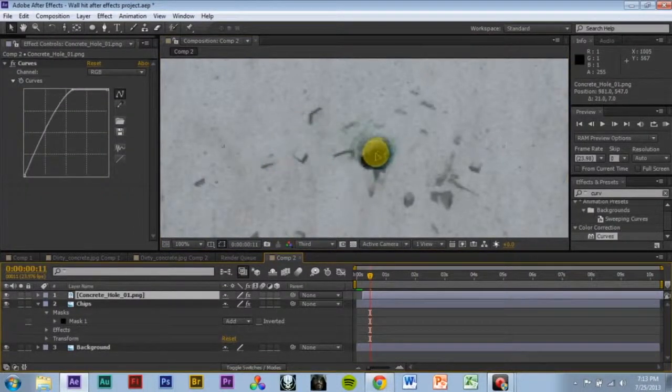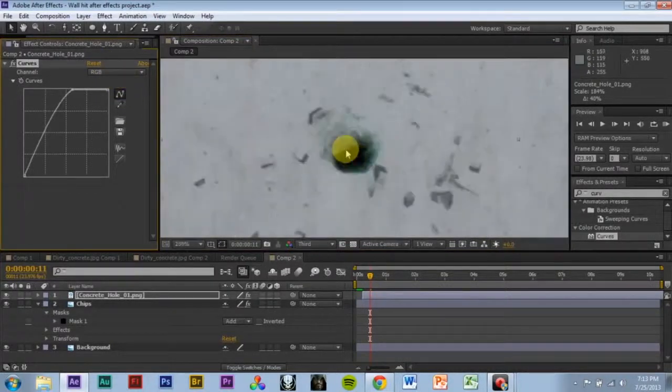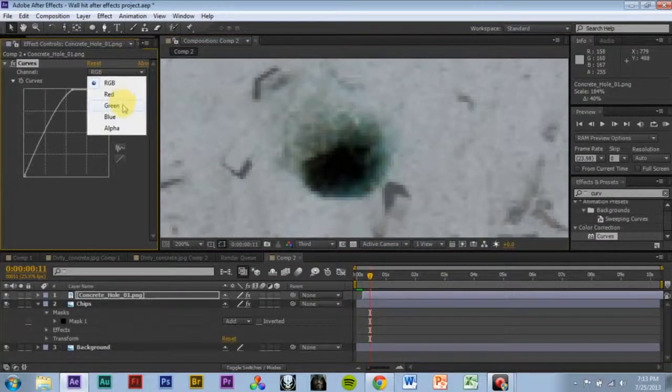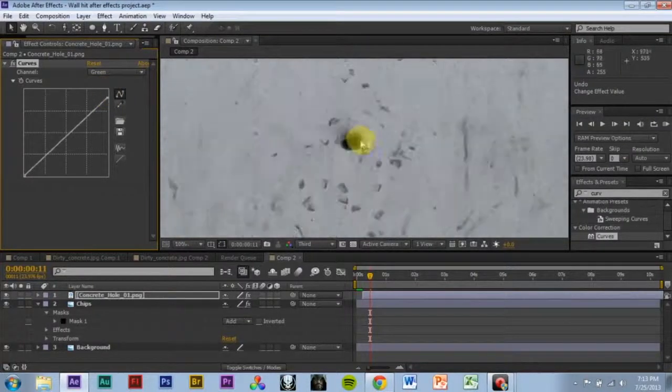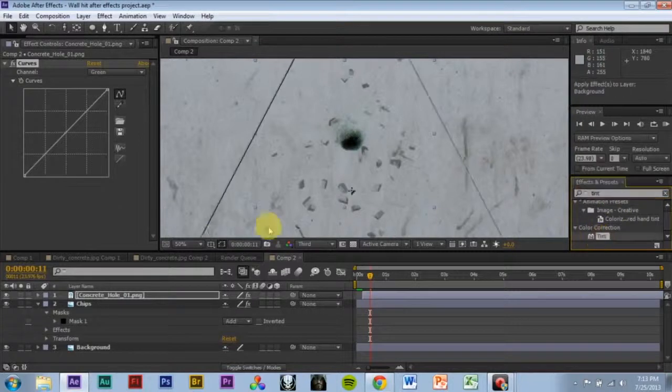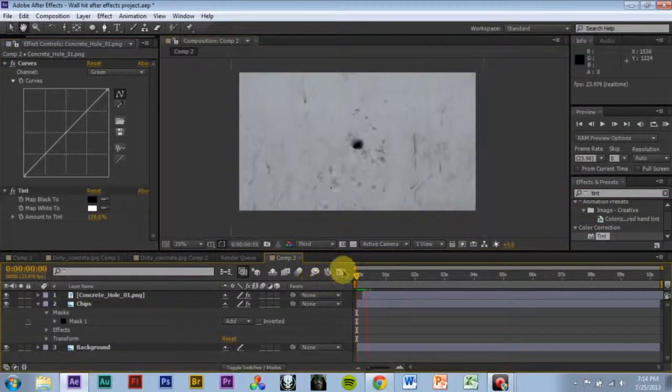So now I'll be able to situate the bullet hole. And then I'm going to scale it up some. I see there's a little bit too much greenish blues, so I'm just going to bring down the greens a little bit. I think it would actually be better to add a tint effect. Yeah, there we go. That's good. So now we have this.